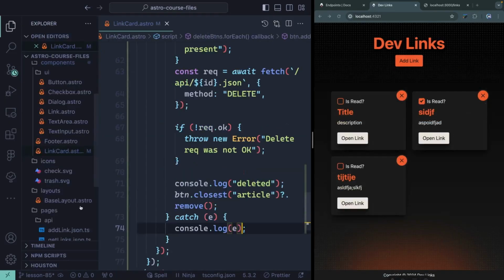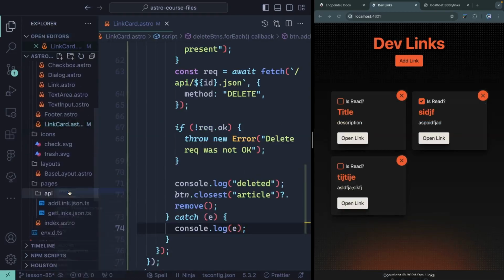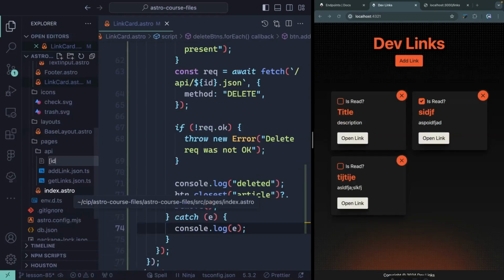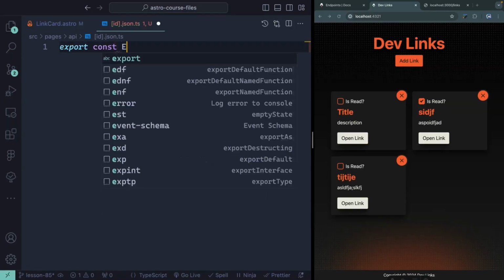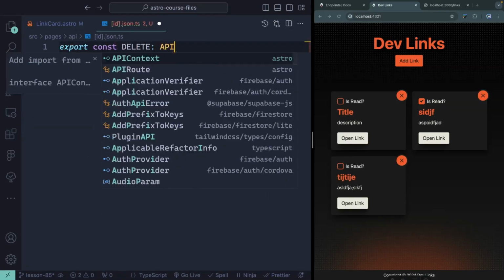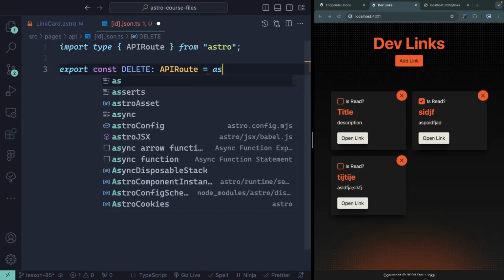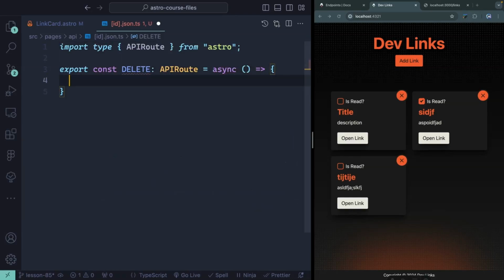Let's come back over here, and inside the API, I'm just going to create a dynamic route here. So we're going to use this ID for both the delete and eventually the patch request as well. So this will be .json.ts. So right inside here, let's first of all handle the delete. So this will be delete all uppercase. API route, help us out again. And then let's do some async work inside here where all we're going to do is hit that endpoint.